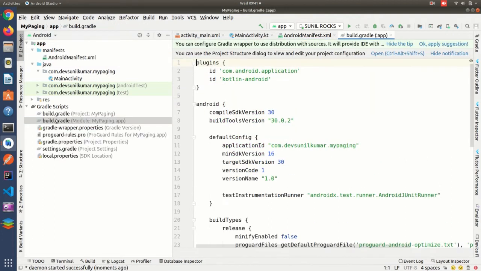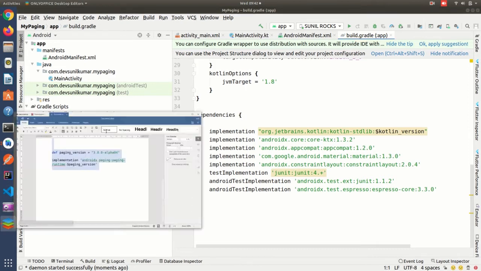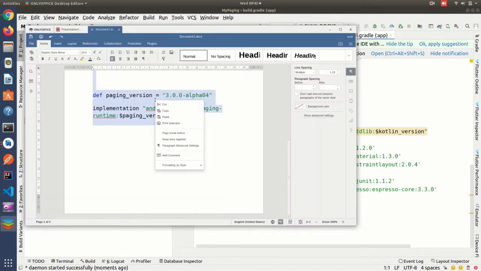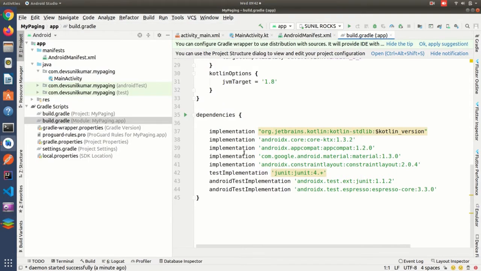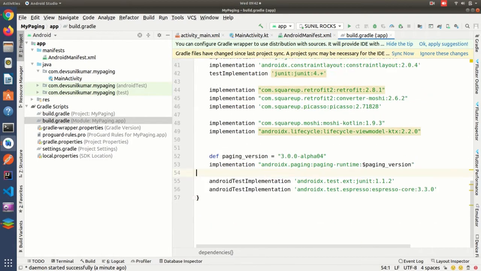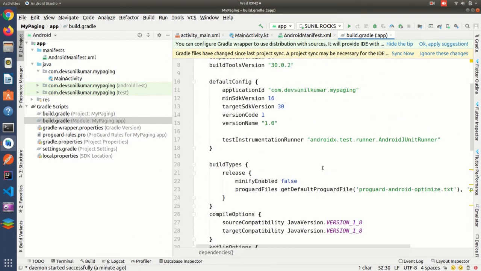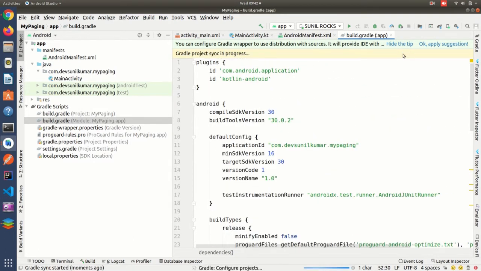Our libraries are there, so I'm going to include those libraries in our build.gradle. Let me copy and paste them here. This is for calling Retrofit, and this one is the library for Paging 3 we are using. And these are Retrofit and Picasso to show images. And let me hit sync now.